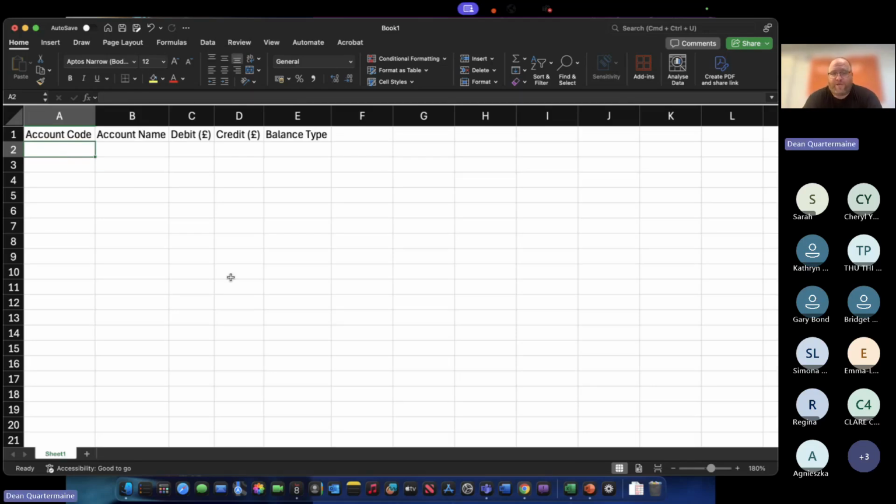So I'm going to start putting some data in here, but before I do, I'm going to format these column headers so they stand out a little bit. We're just going to bold all these column headers. Just on the top here, see this little B here, just click that, bold everything. And then we're going to start typing some account codes in here. I'm just going to make these up as I go along.